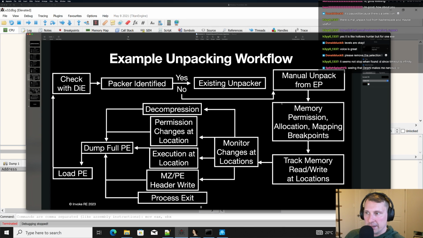And by process, I mean all these steps that are required in order to unpack and inject into a separate process. For that, we have a script, but just to show you the general workflow: we want to look for memory permission changes, memory allocations, and any mapping and unmapping that takes place in memory. If we do hit a breakpoint on any of those memory allocations or memory changes, we want to track those memory reads and writes at the locations that those were made, and then monitor for those changes.